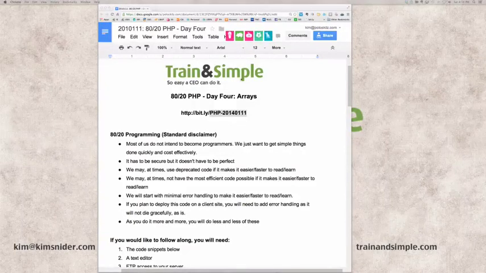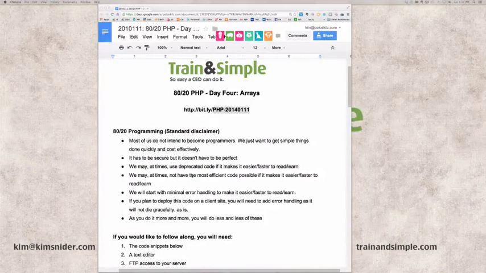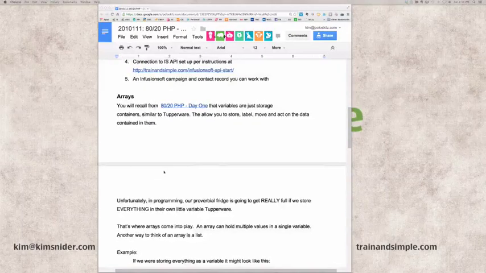So back to arrays. On day one, when we were talking about variables, you heard me refer to variables as storage containers that allow us to store, label, move, and act on data contained in them. And it helps me anyway to think of variables as Tupperware. You put little labels, put tape on the top, you get your Sharpie marker out, you write on the top, macaroni and cheese or whatever, and you stick it in the refrigerator.